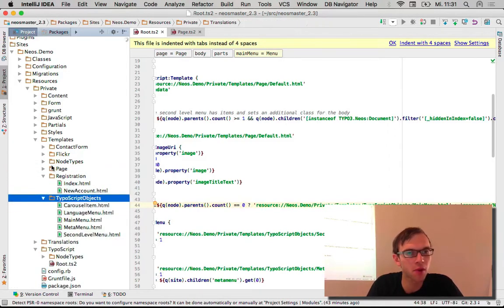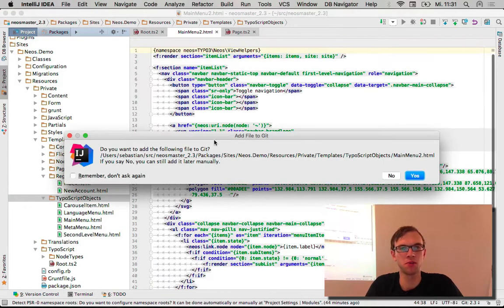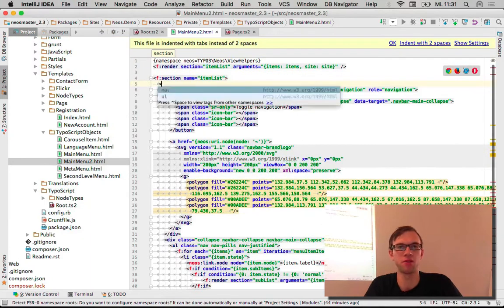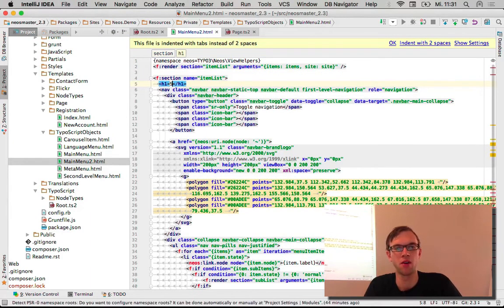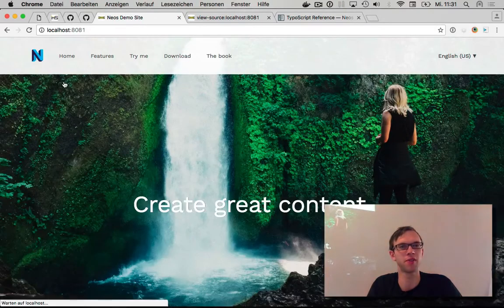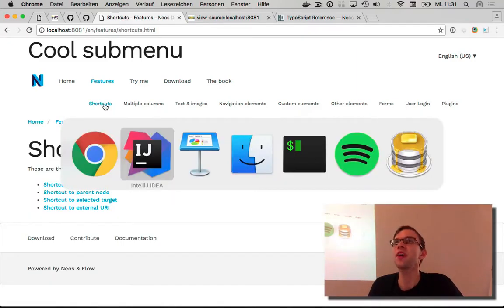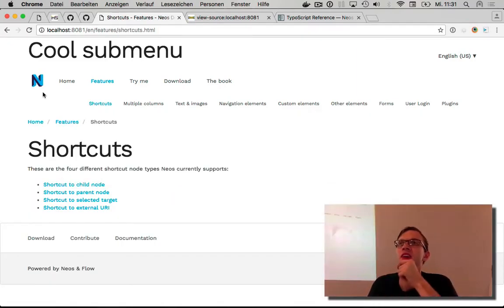Templates, TypoScript objects, main menu 2, and now I just put a full-fat H1 here so that we see it. So right, that is now basically adjusted in the template. Yep. Is there a nice way to get to see the tree in front?